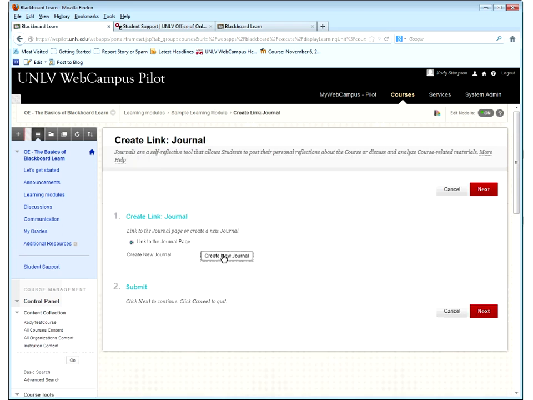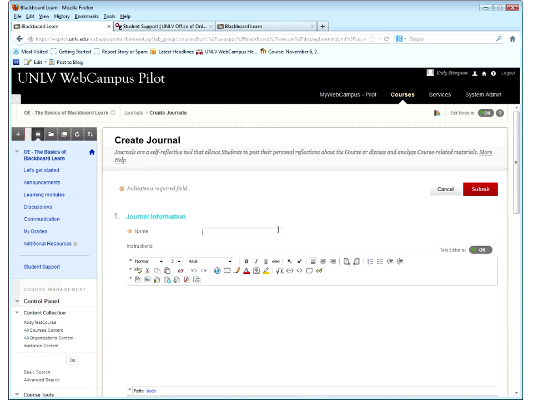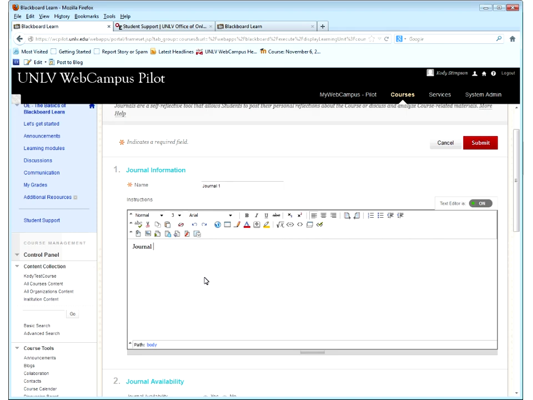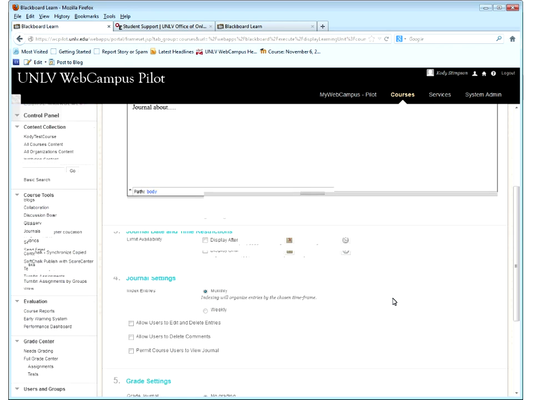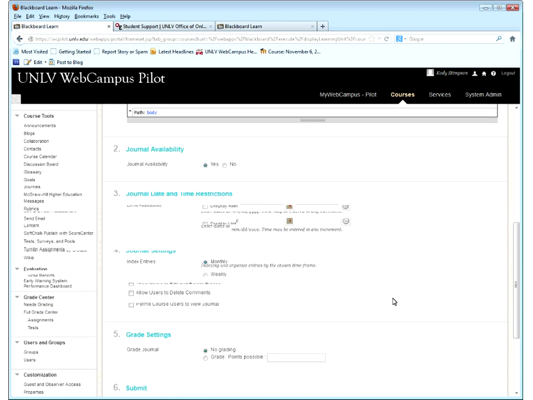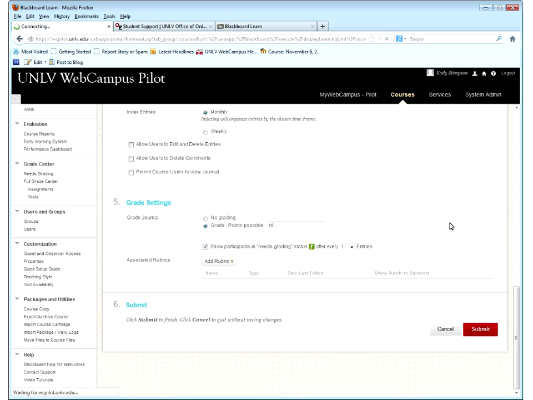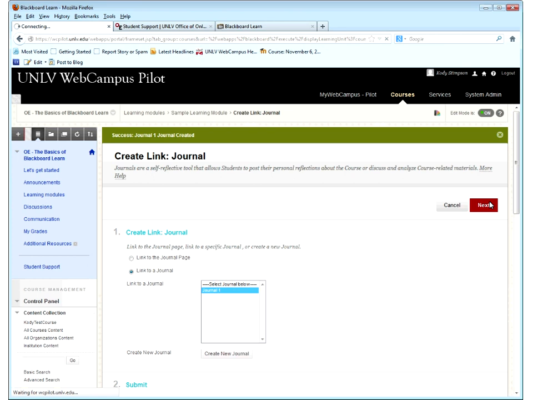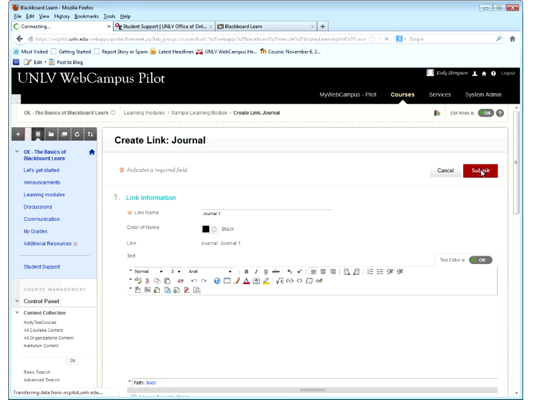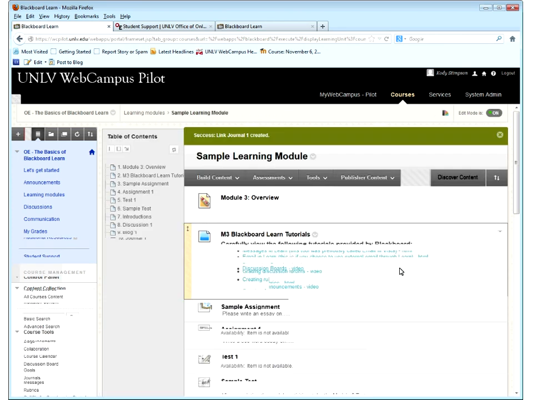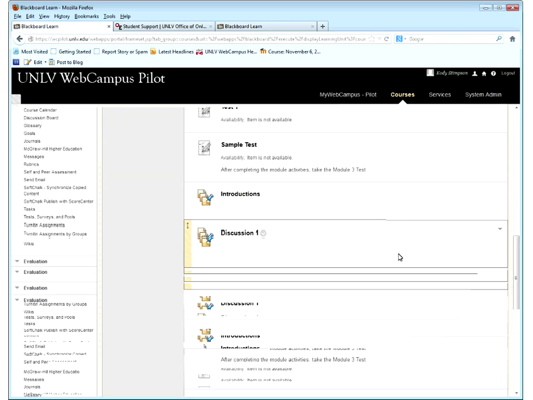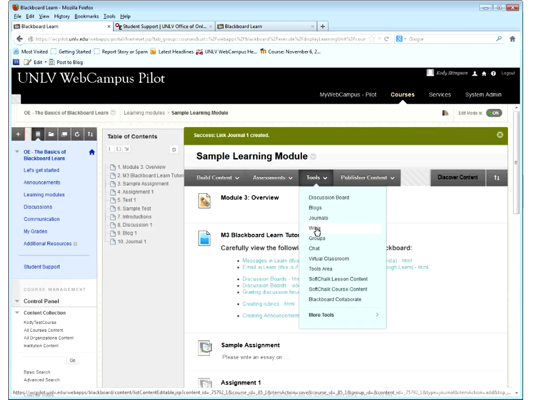Journals, very similar to a blog. Has a name. And then, again, you can make it gradable again, just exactly like the blogs. You have to click, and now I have the journal. And now I'm going to show you the wiki.